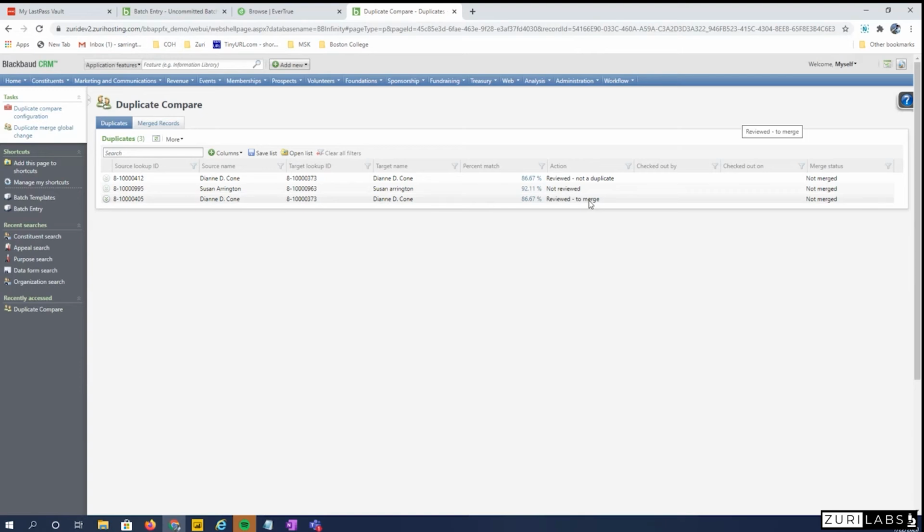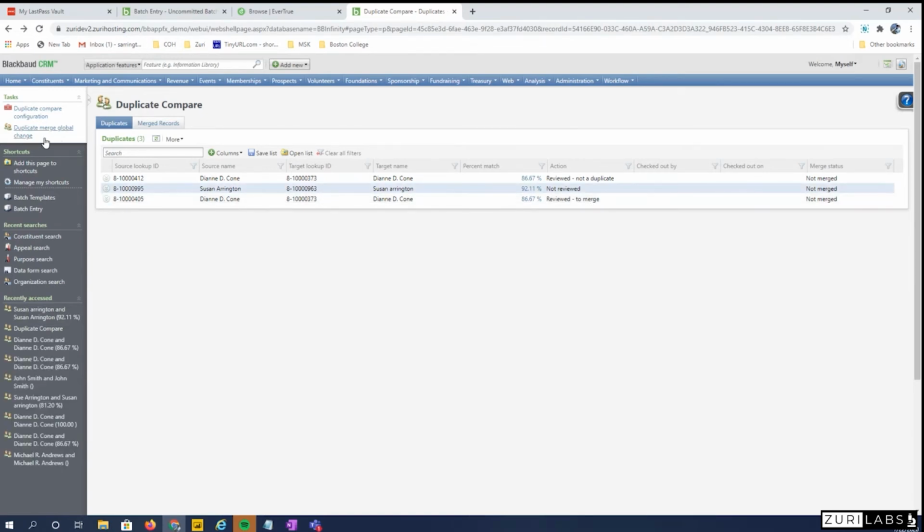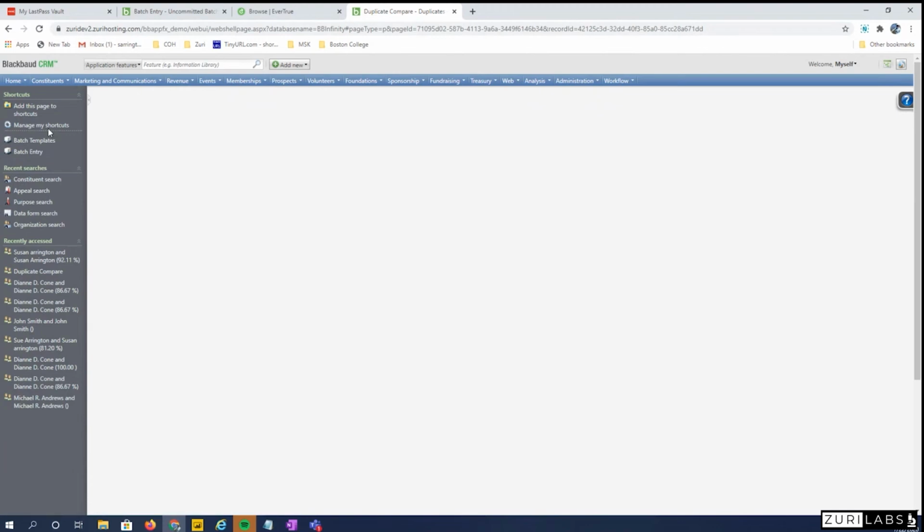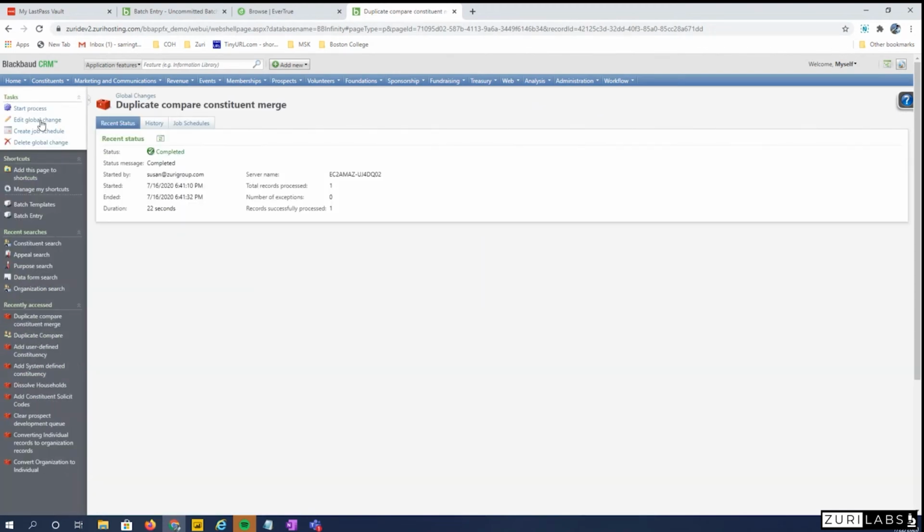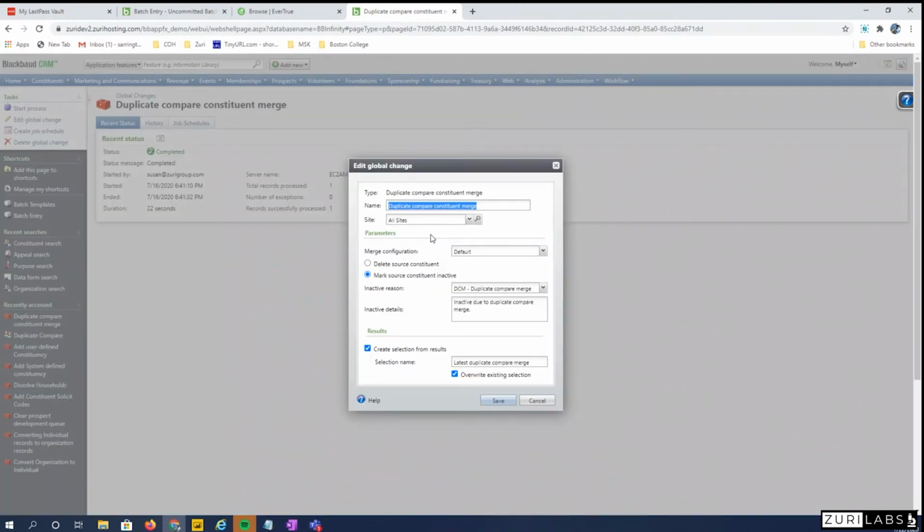Once the duplicate records are reviewed and flagged for additional action, the records you flagged for merging can be merged through the duplicate merge global change at the top left of your screen. Let's take a look at the global change. The configuration for the global change is based off the out-of-box merge configuration that is currently set up in your system. If you have multiple merge configurations, you can choose which one you want to use each time you merge.